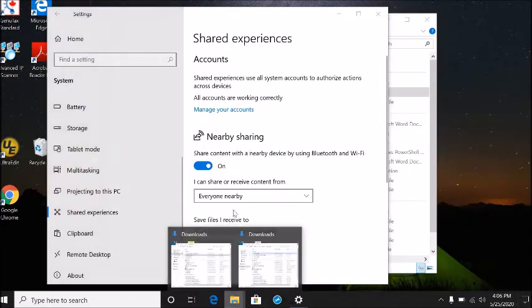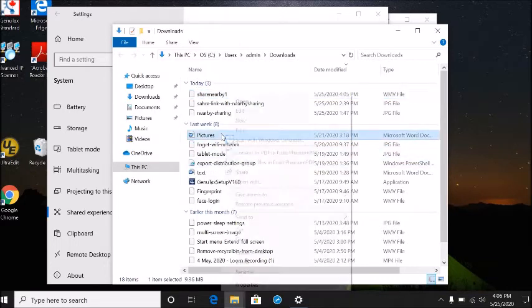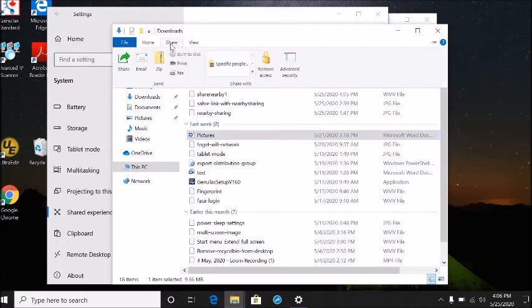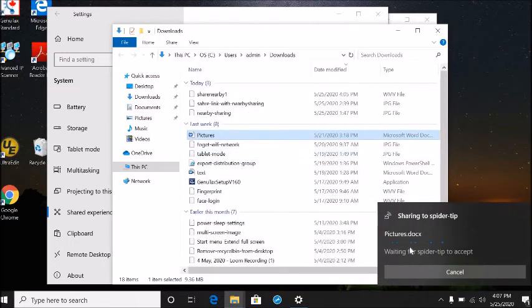Let me open a file that I want to share with another device. I click a file, then click the share option, and then click share. And here I see another device that I can share that file with. If I click that, it's now sending that file to the other device, and the user on that device is going to receive a notification saying that another device is sending you a file.